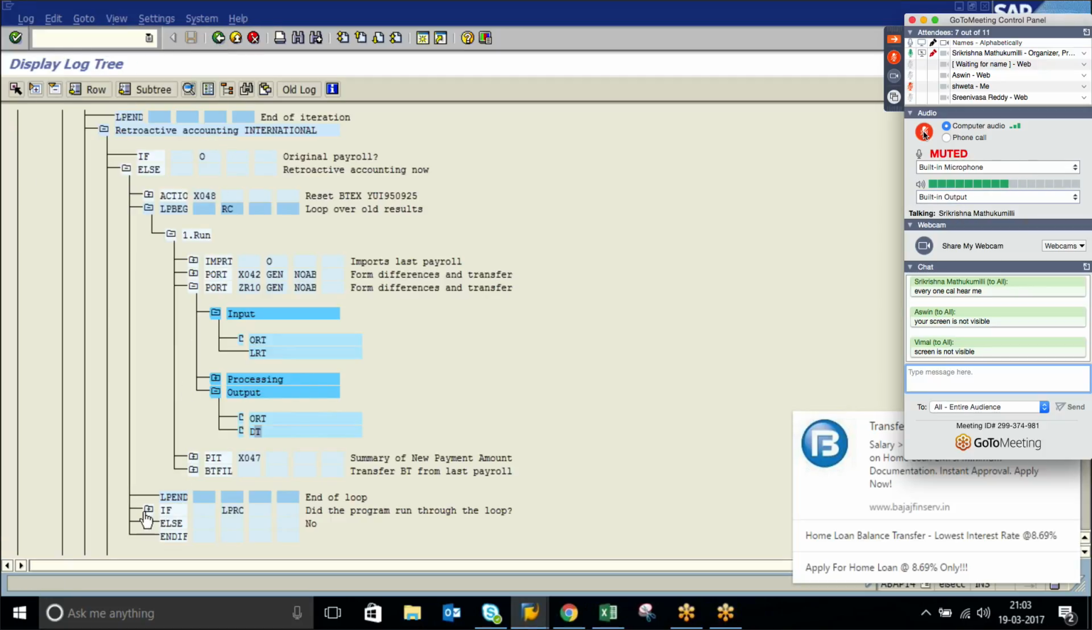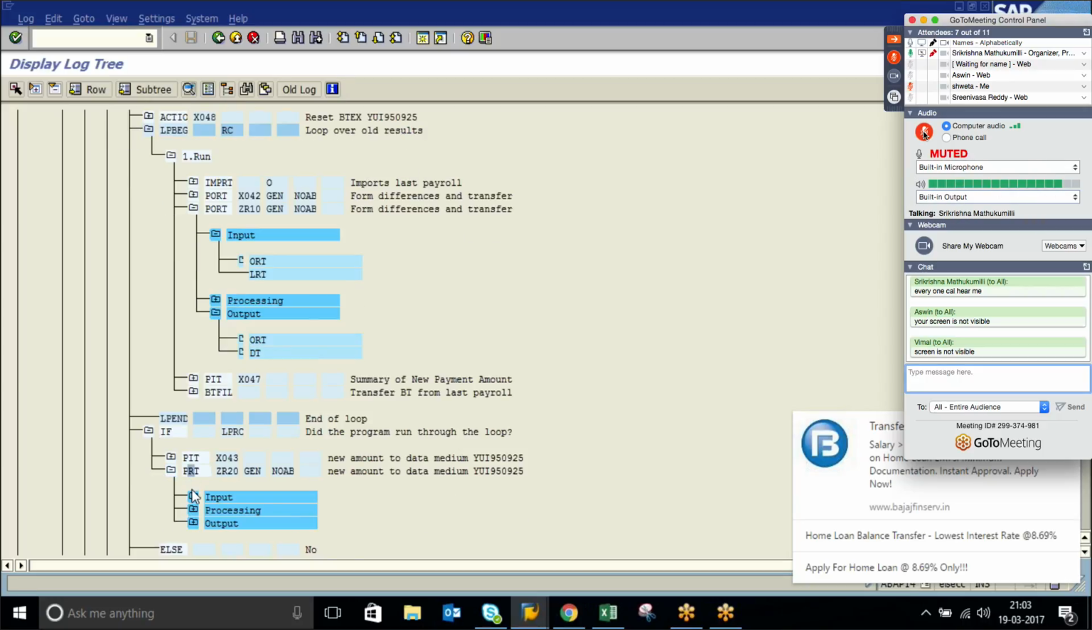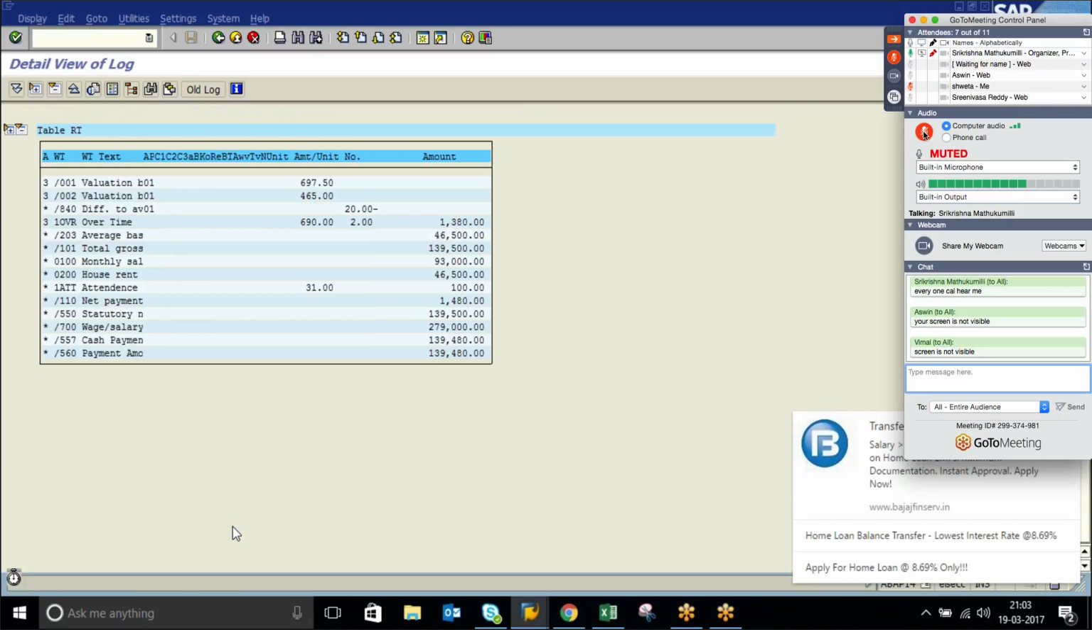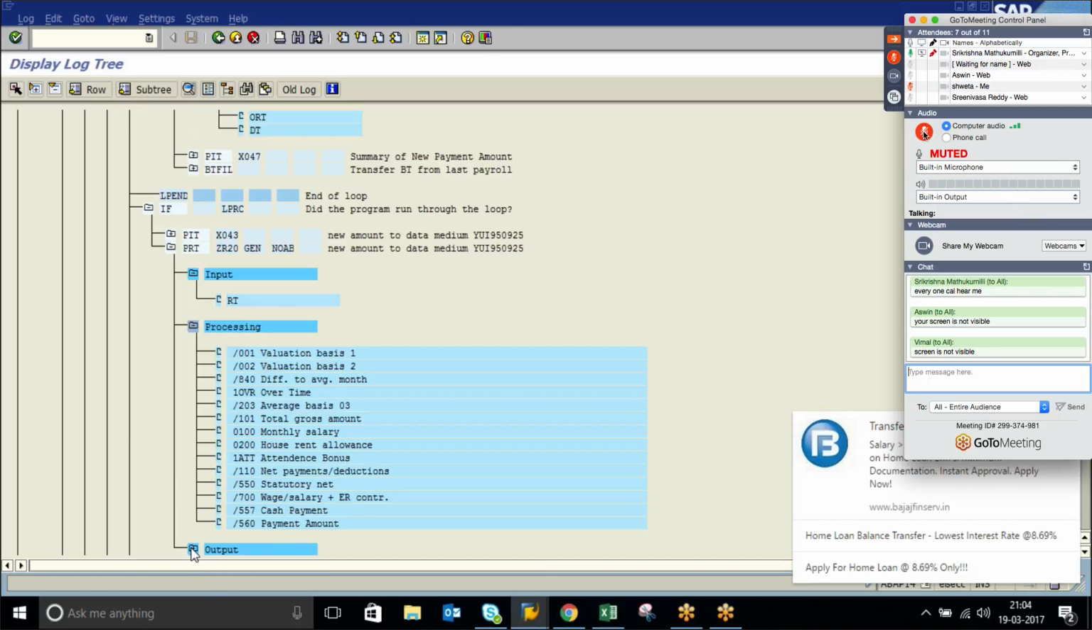wage types to the difference table. So the second PCR will take PRT as input. Why PRT? Because all the wage types will be stored in your RT, results table. So from the results table, you can see the process.